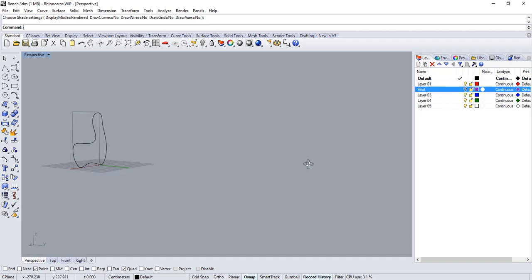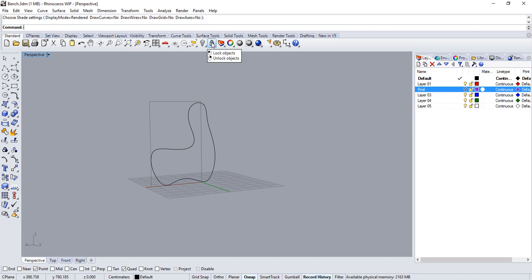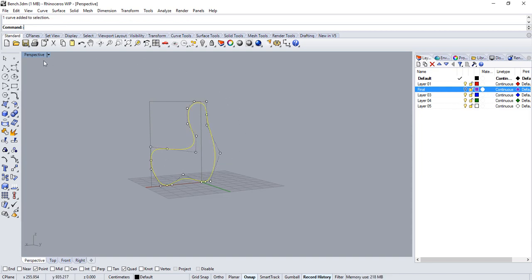I will deactivate the current layer. And as you can see, I have already constructed a rectangle that is 45 centimeters in depth and 70 centimeters tall. I then lock the rectangle in place to avoid moving it by mistake. The rectangle helped me dimension the seating part of my bench. For the profile curve, I used the control point curve command in Rhino.